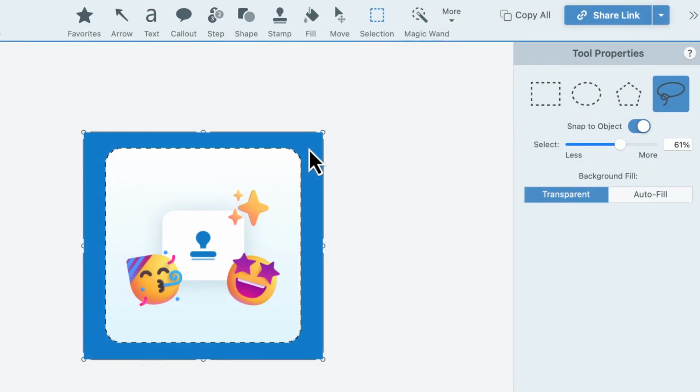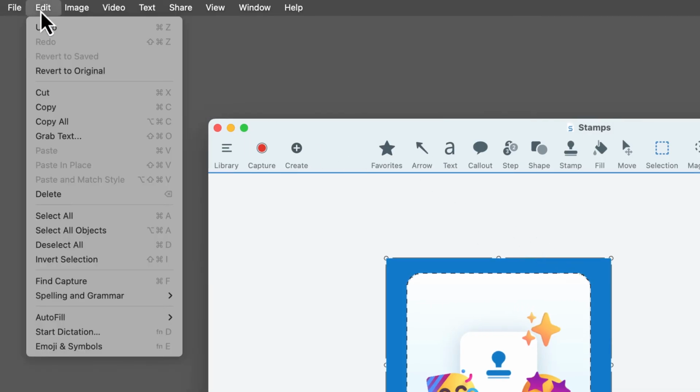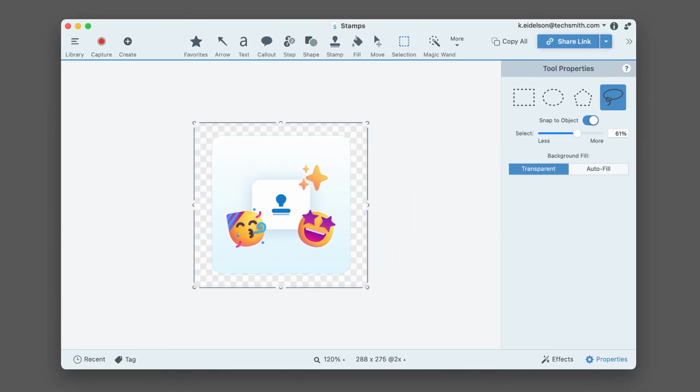Before you hit delete, let's invert our selection. Open the Edit drop-down menu and enable Inverse Selection. This will allow Snagit to delete the background and not the object. Then, hit delete on your keyboard and you're done.